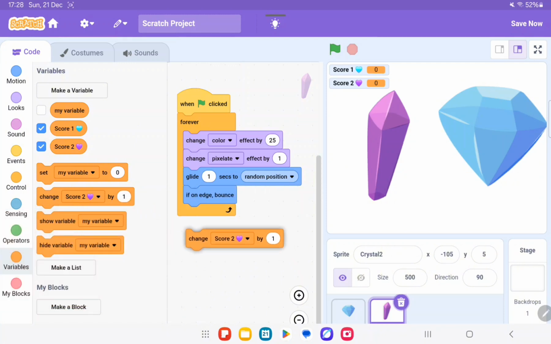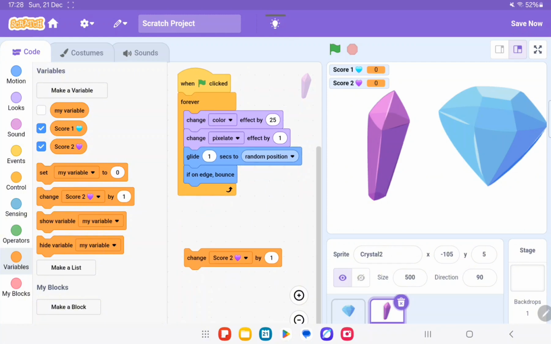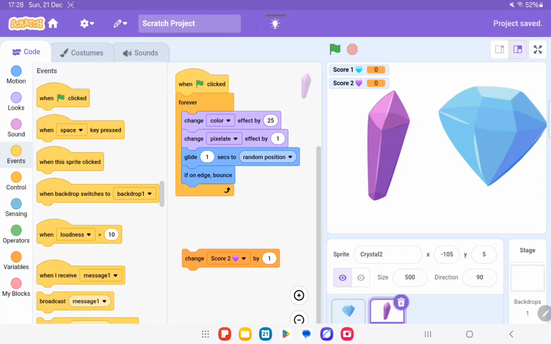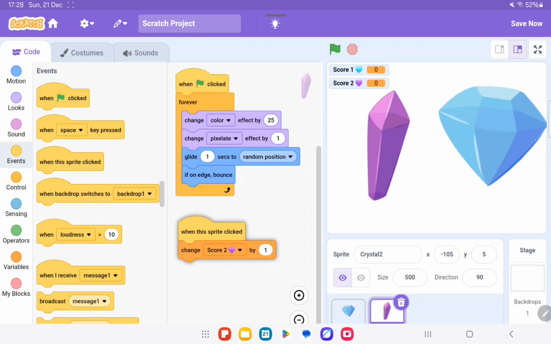So now we just change my variable by 1 and just change that to score2. Add it at the bottom over here. And same for the second sprite, but just score1. And for the events block, we do when the sprite is clicked. So when we tap it, we get a point.